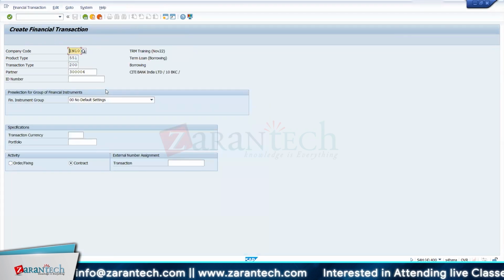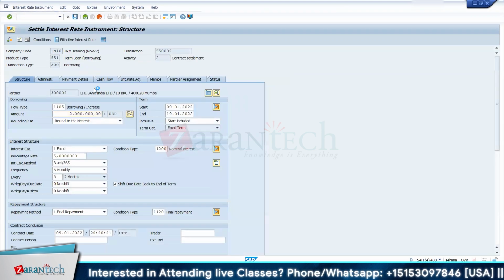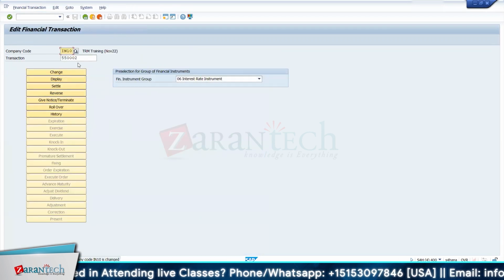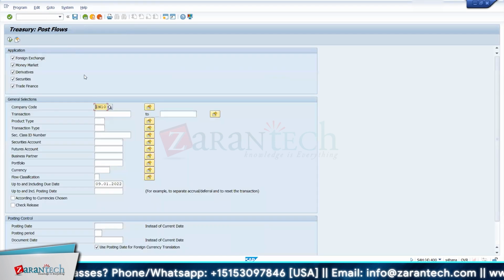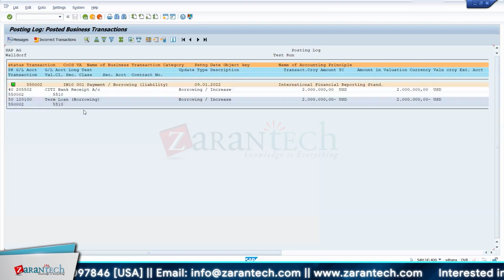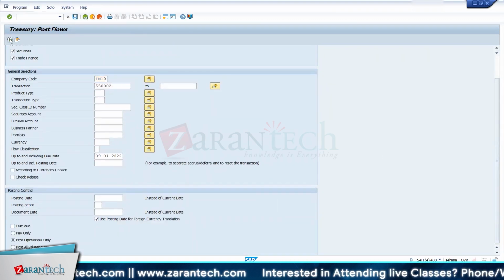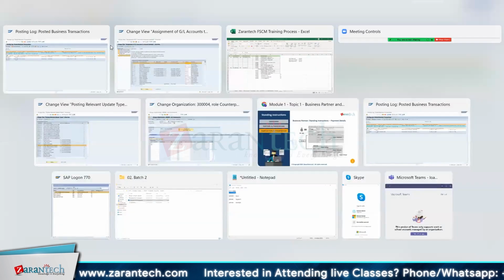And then in differential, the reversal doesn't happen. So every month you will see how interest is getting accumulated. Here we will settle this transaction. This is settled. Now what I'm going to do is run the TBB1 accounting posting. So let us see. Bank receipt 2 million and term loan. Remove this one. Okay, so this is done.